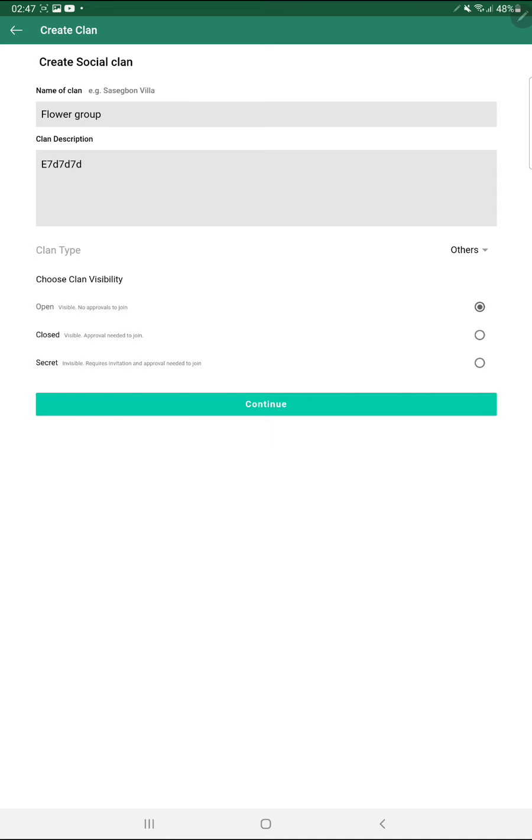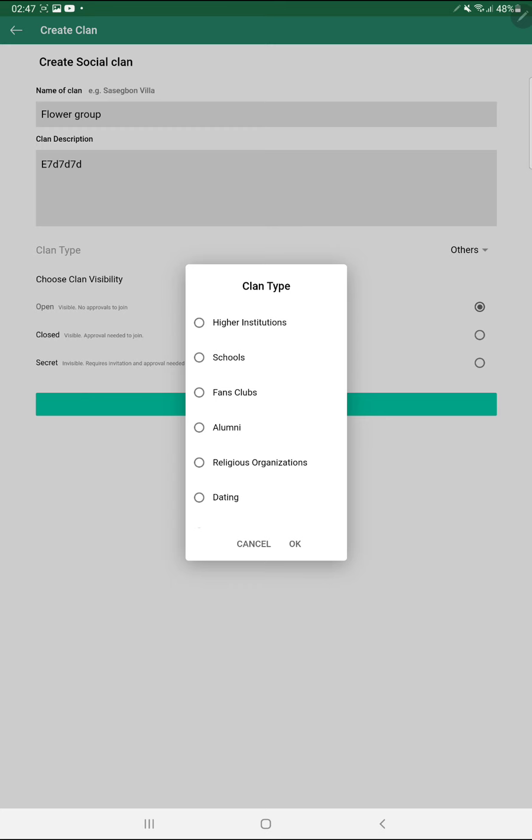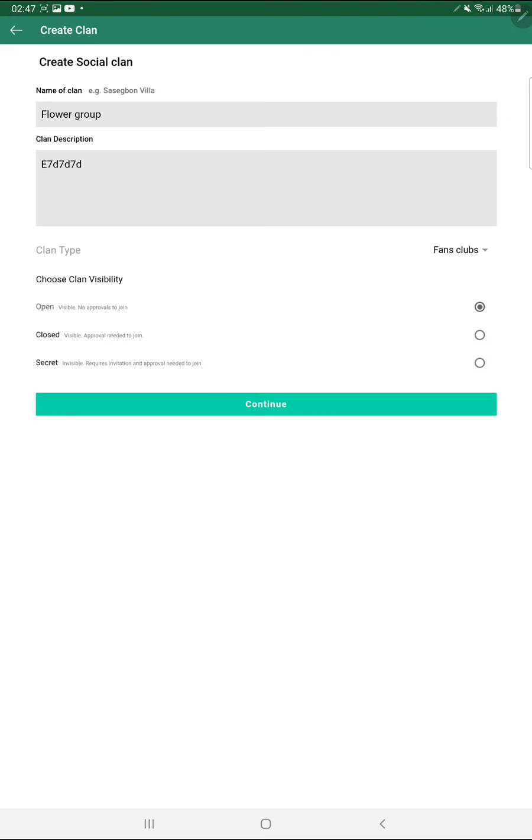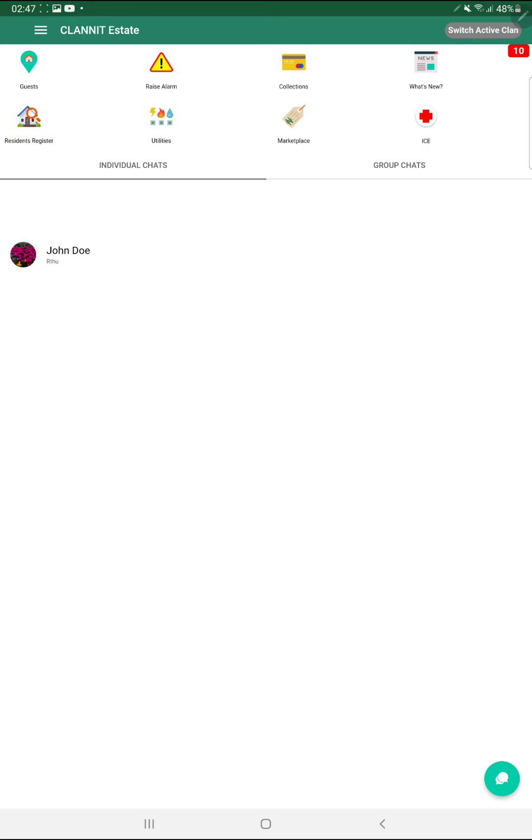I don't know why it gave me that error. I think it's because I have others there. So let's say this is a fan group, and I say create clan. Okay, there is an error, but basically that's to create the clan.